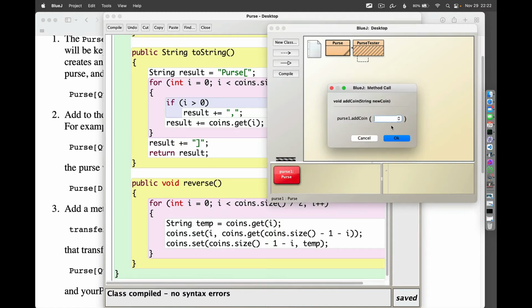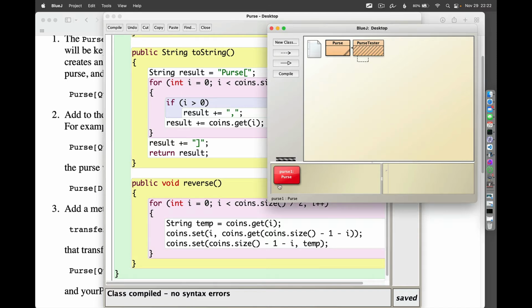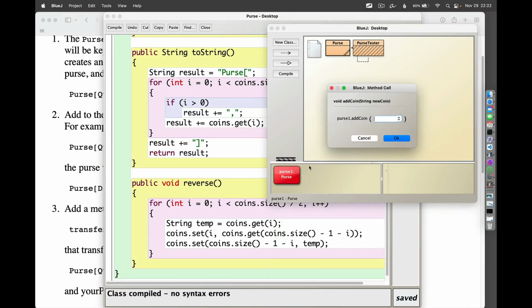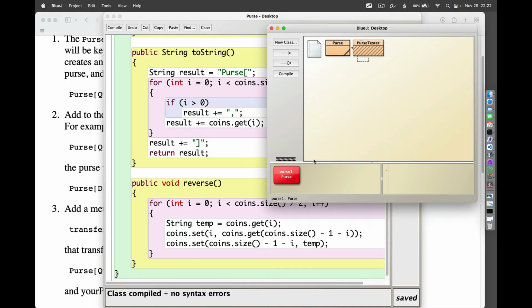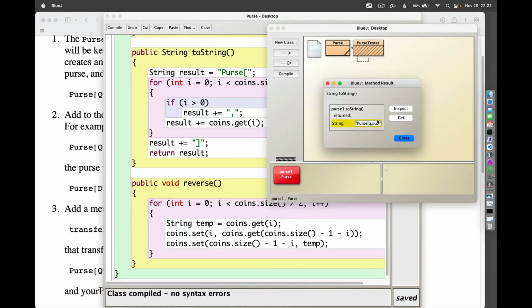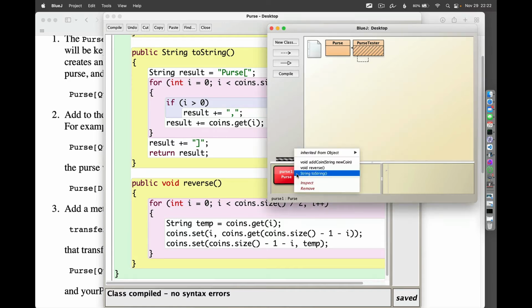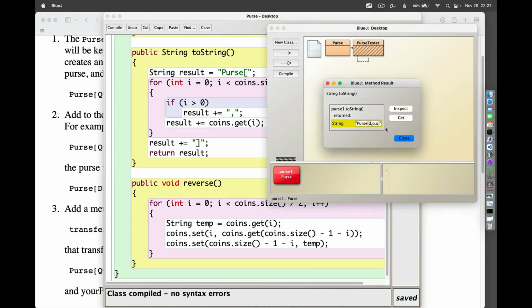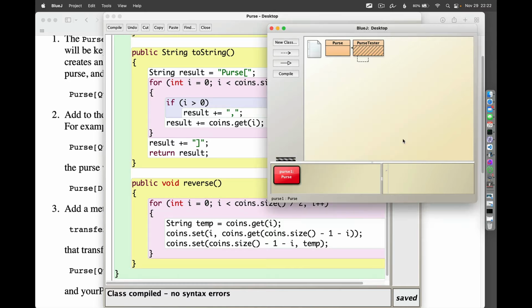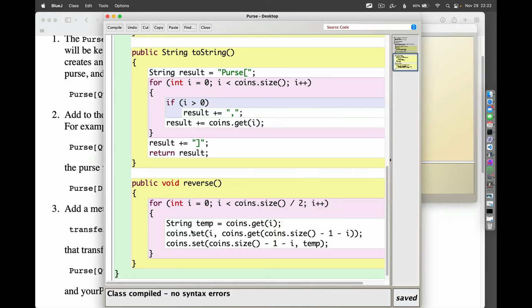So I'm going to put a quarter in there with a Q and a P for a penny, and maybe I'll add one more. I'll put a dime in there, a D for the dime. So if I take a look at my purse, I've got quarter, penny, dime. I'm going to call reverse on it, and now I'll try and print it out again. And instead of quarter, penny, dime, now it's dime, penny, quarter. So it looked like that reverse operation worked there. Good, we're in good shape.